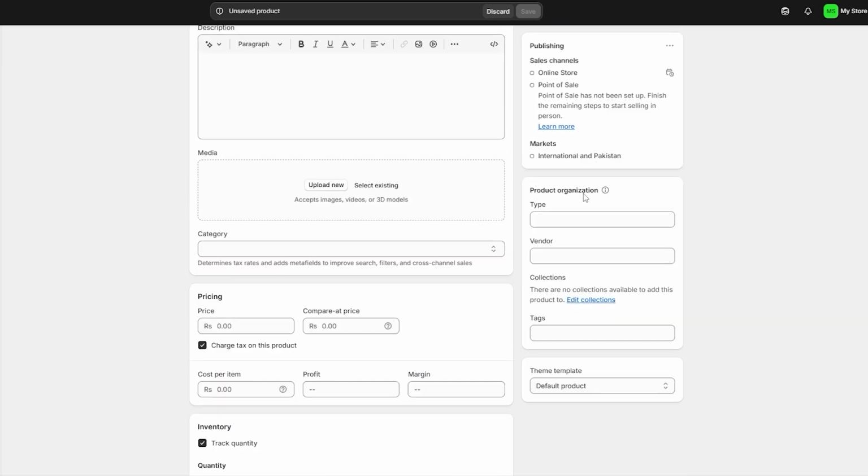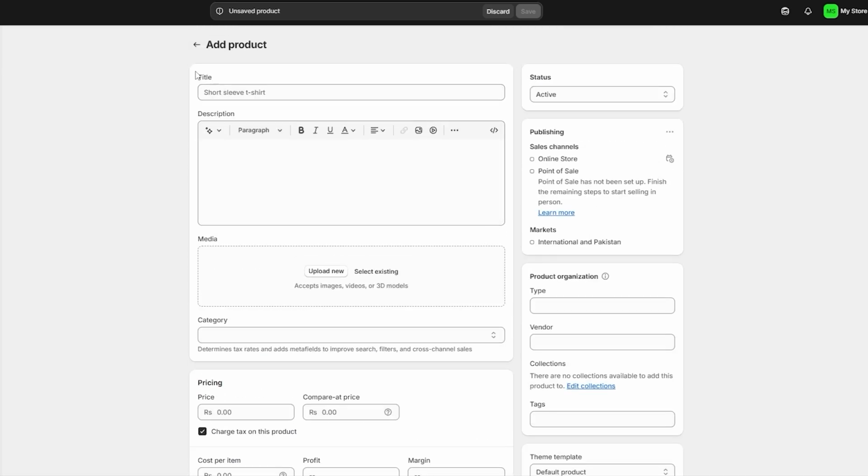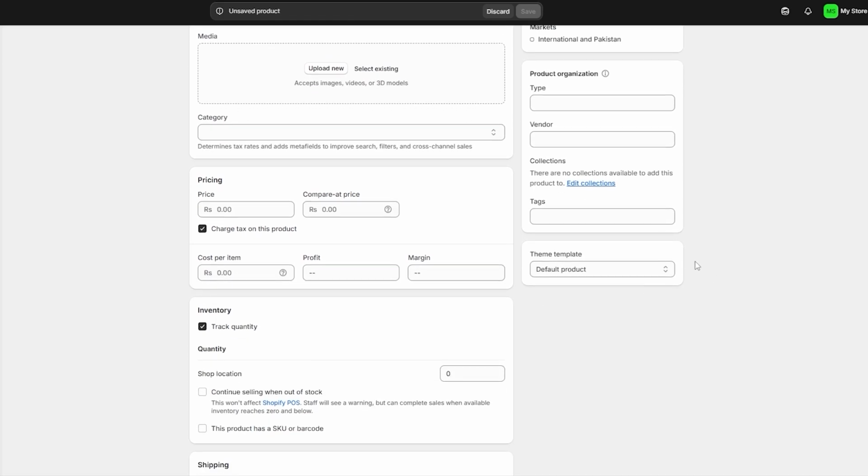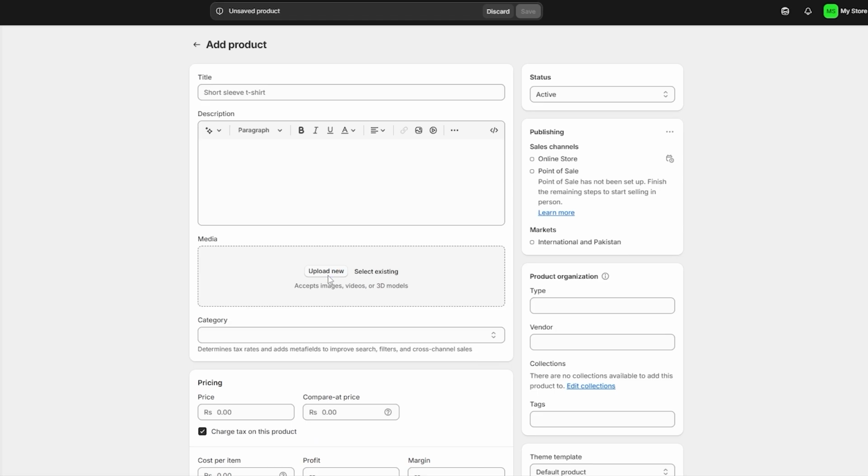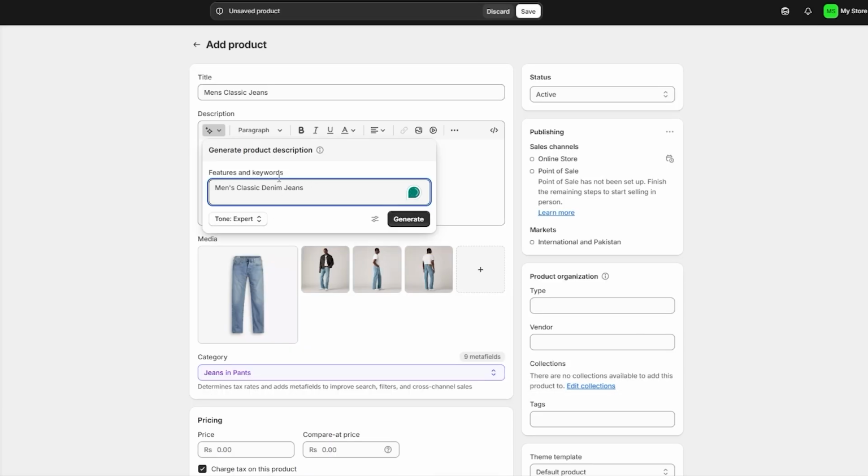And now we will go ahead and fill out this form. Adding products is very simple. Add the title, the description, media, category, and tags are going to be over here as well. So let's go ahead and add it. So upload a few images. Also, you can use the AI section as well.